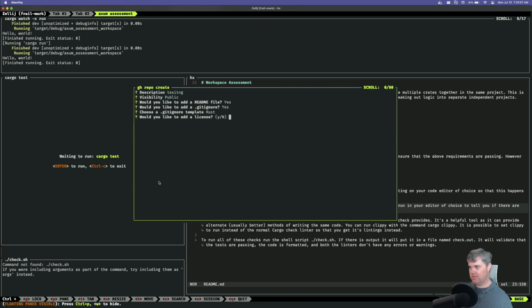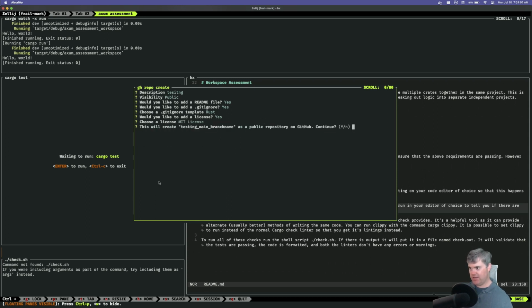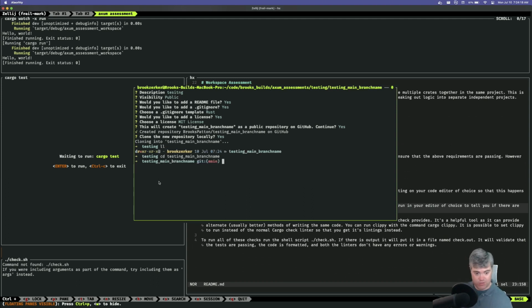Rust. Why not? We'll do MIT. This will create that as a public repository in GitHub. Yes. Clone it. Yes. And this is main too. So it's both.